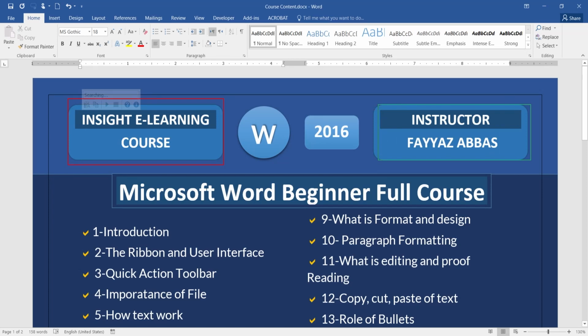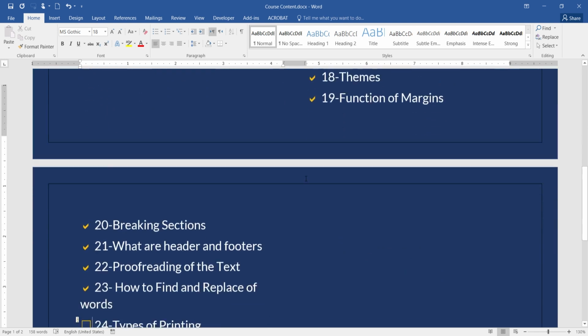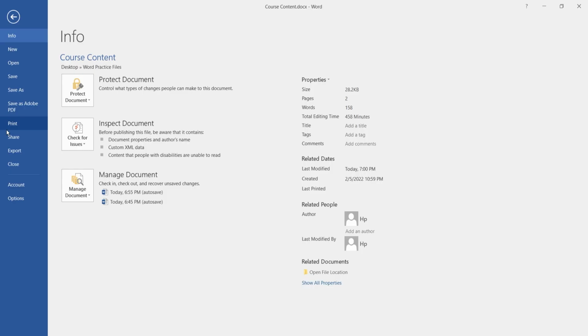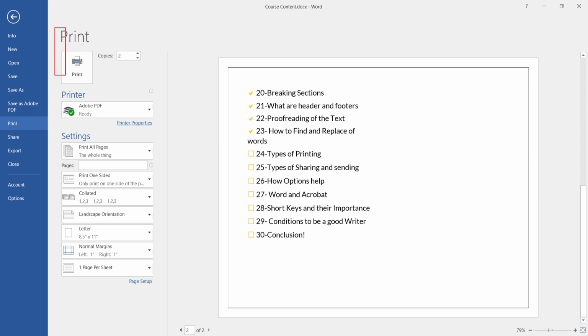I'm Fiaz Abbas, and in this video, we are going to talk about types of printing. First of all, I would like you to hit the file command. When you hit the file command, a sidebar would appear before you. Choose the print option, and print setup would appear before you.